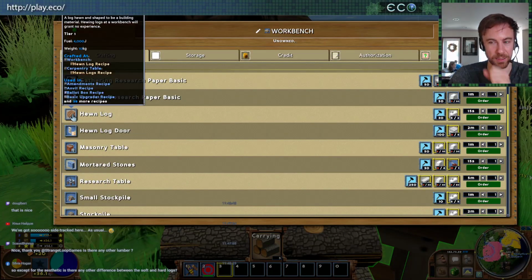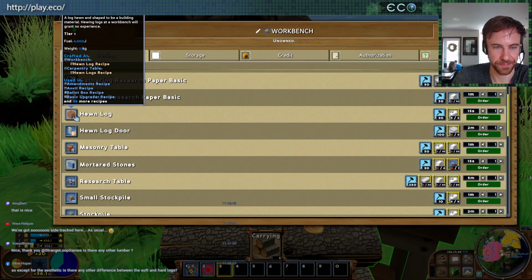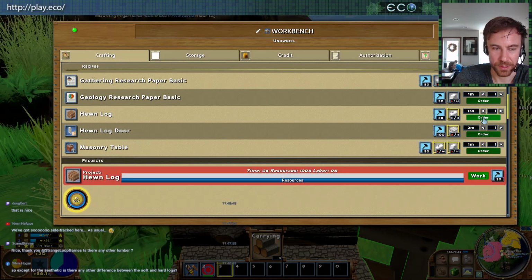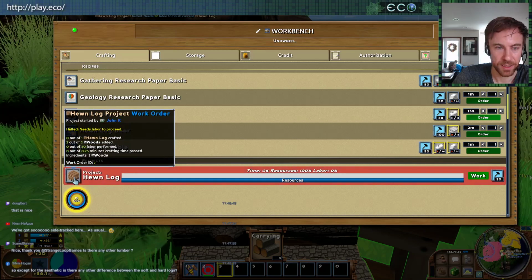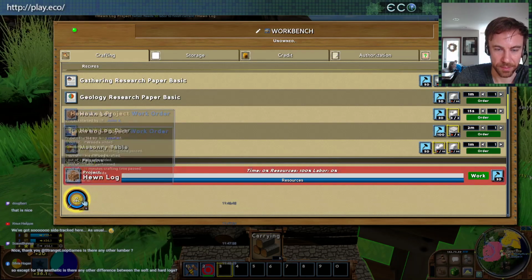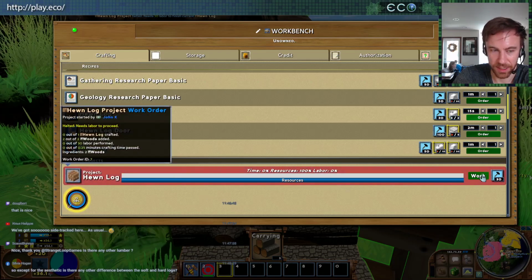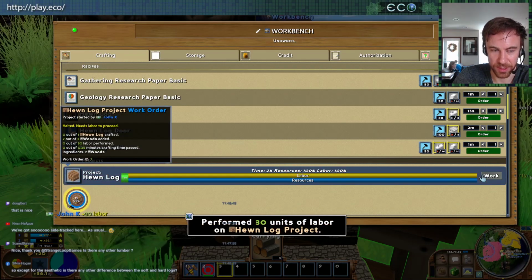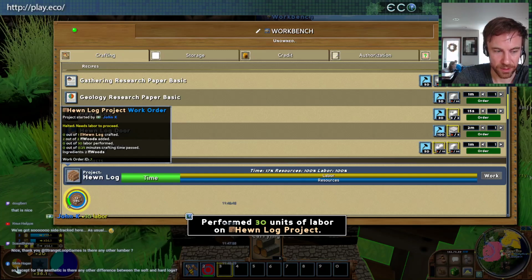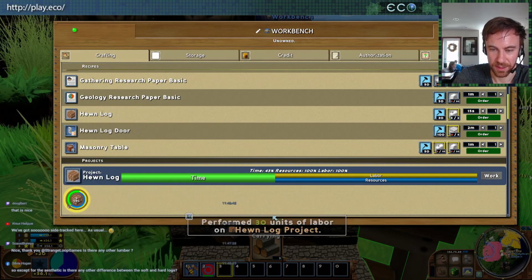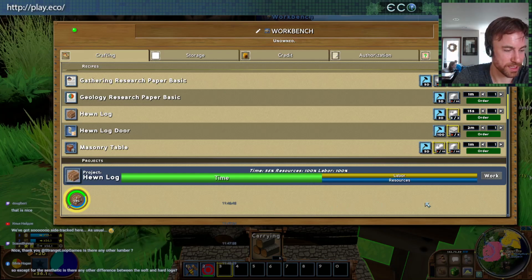So go ahead and create hewn logs. You can see that when you order these, it's going to create a different type based on what I use in it. So there, it's taken my hardwood, and I'll go ahead and add the labor to it. There we go. Use 30 calories of labor, and it will finish working on that.